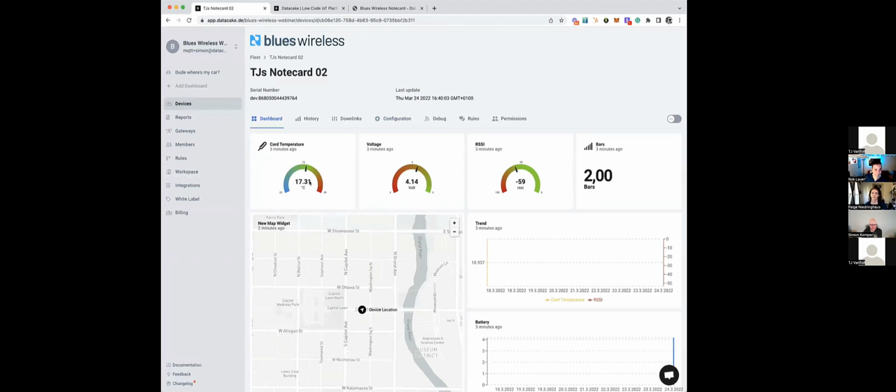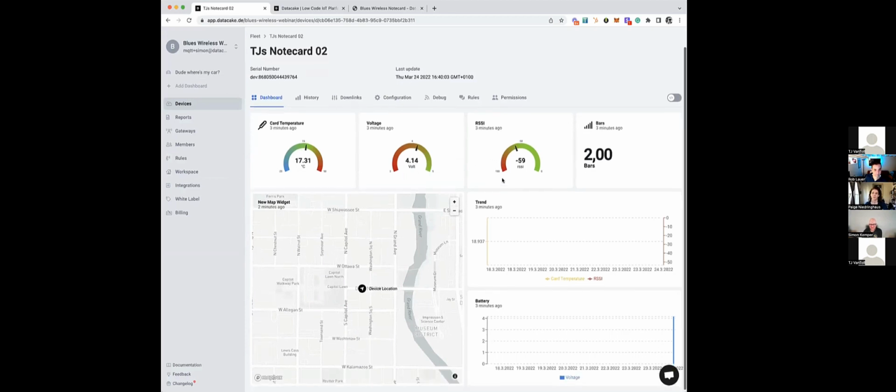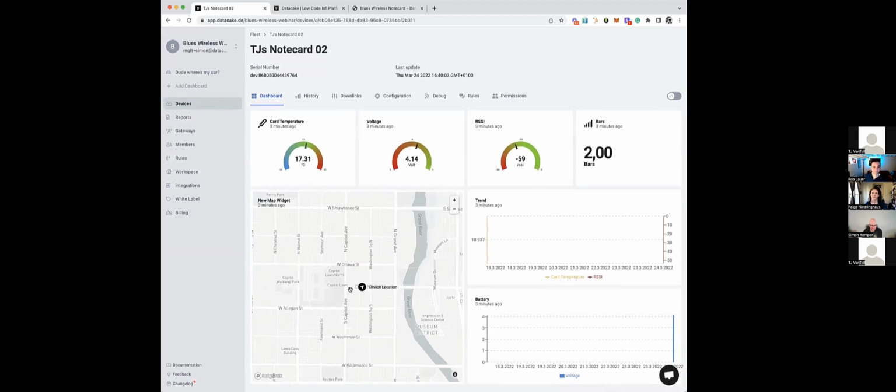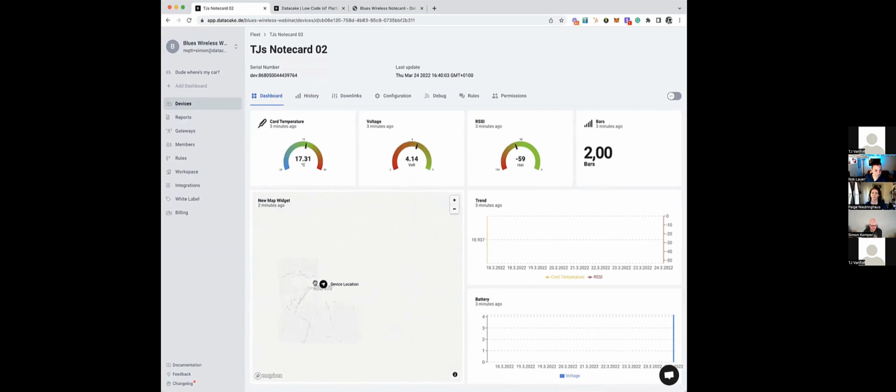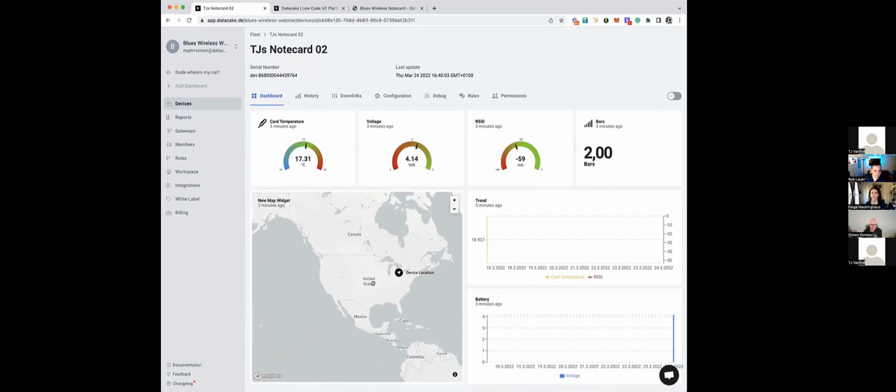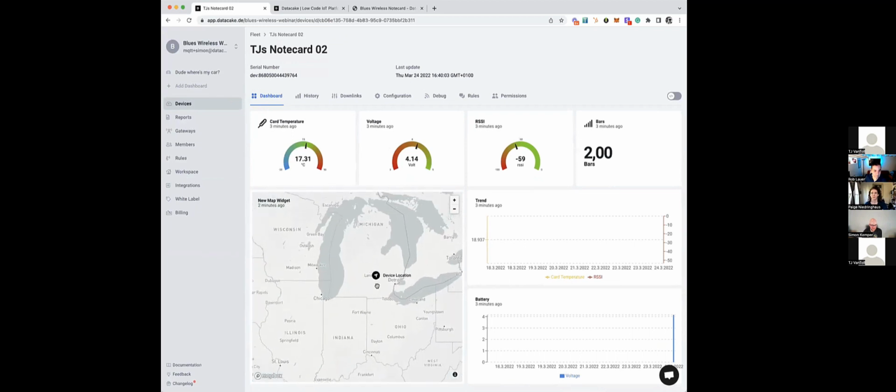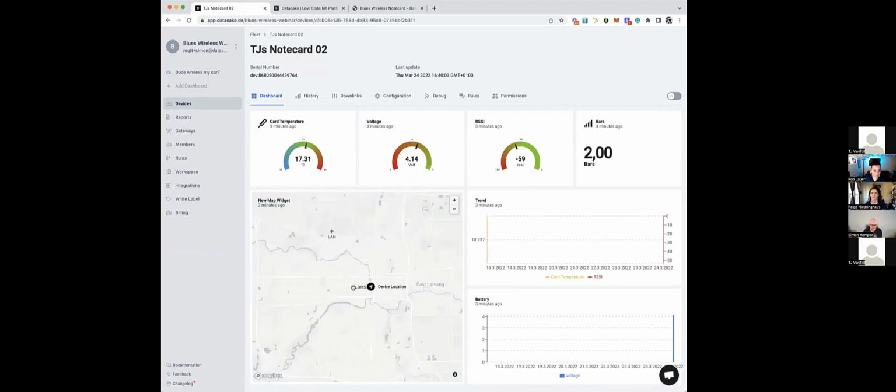So actually 17 degrees Celsius, 4.14 volts. That means it's almost fully charged, and good cellular signal, two cellular bars. And also we can see the position in here. So if I zoom out a little bit, we can see TJ is somewhere over here. I think this is TJ's hometown, so this seems to be TJ. I'm not sure, but you know that he's living there.